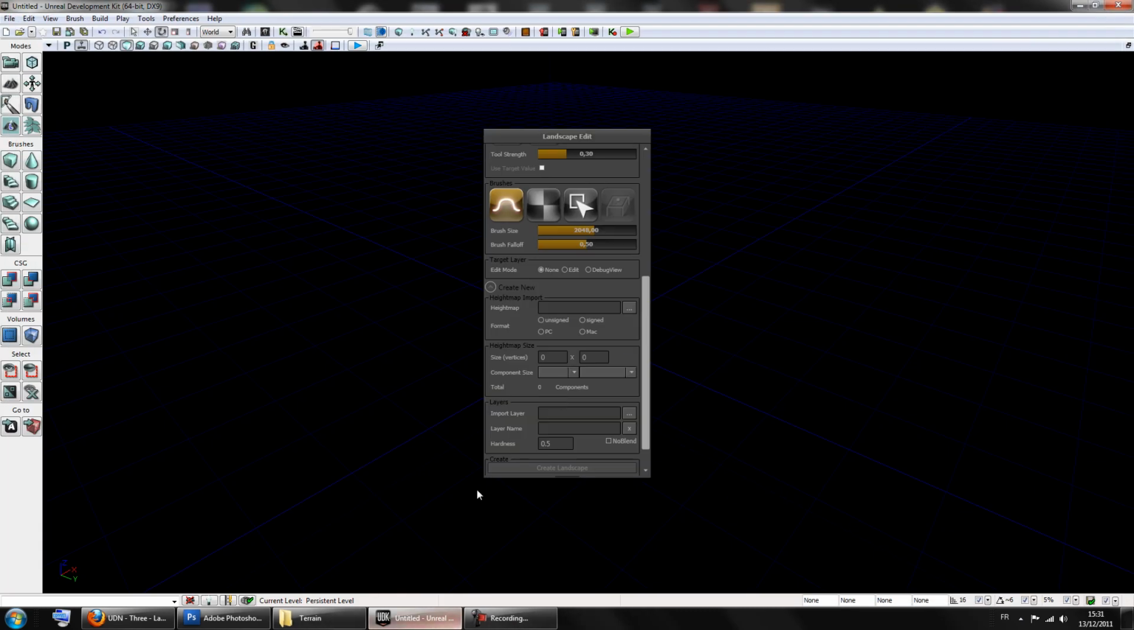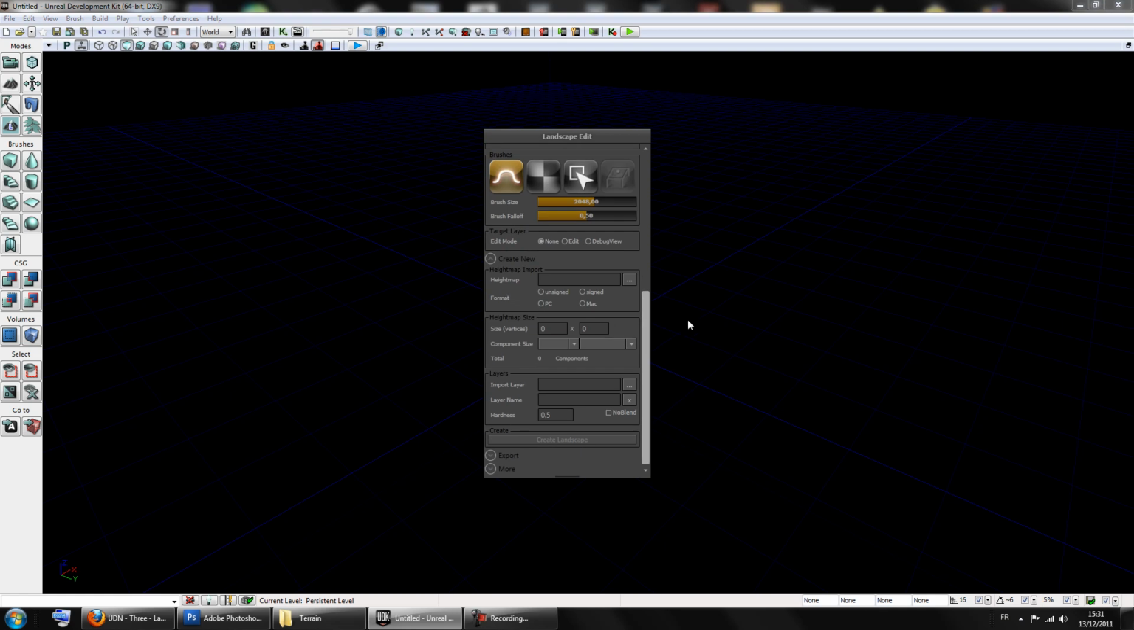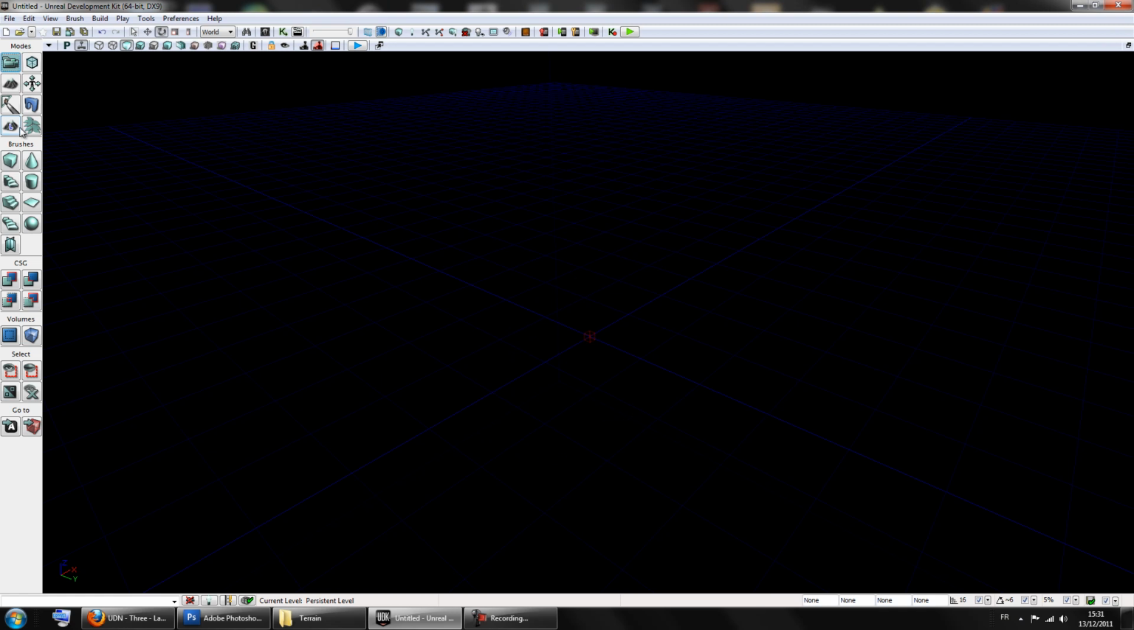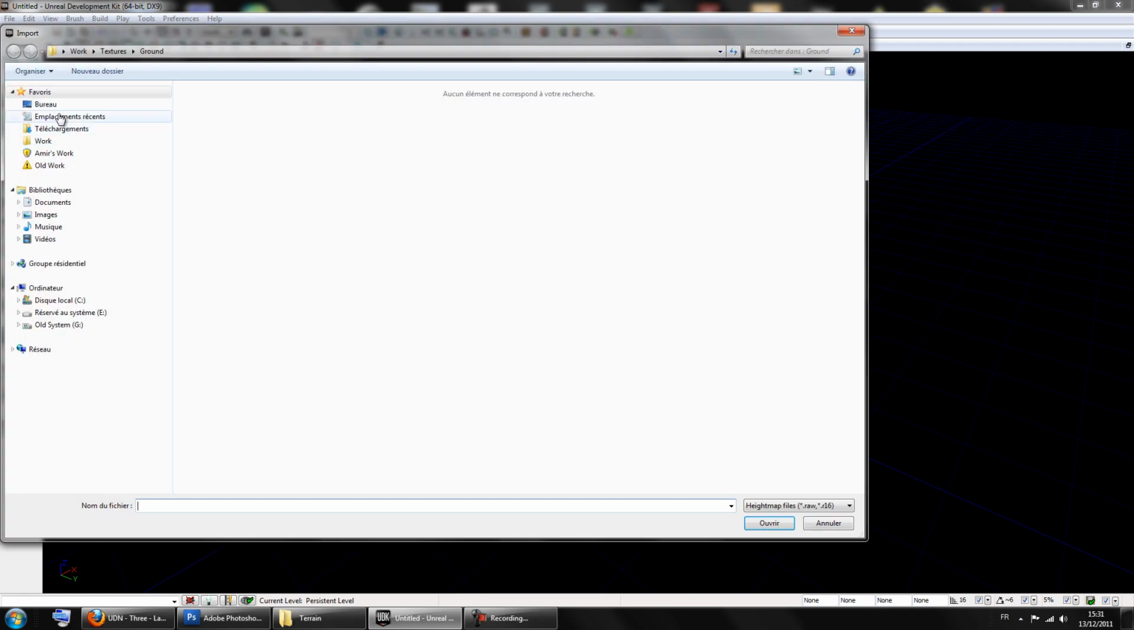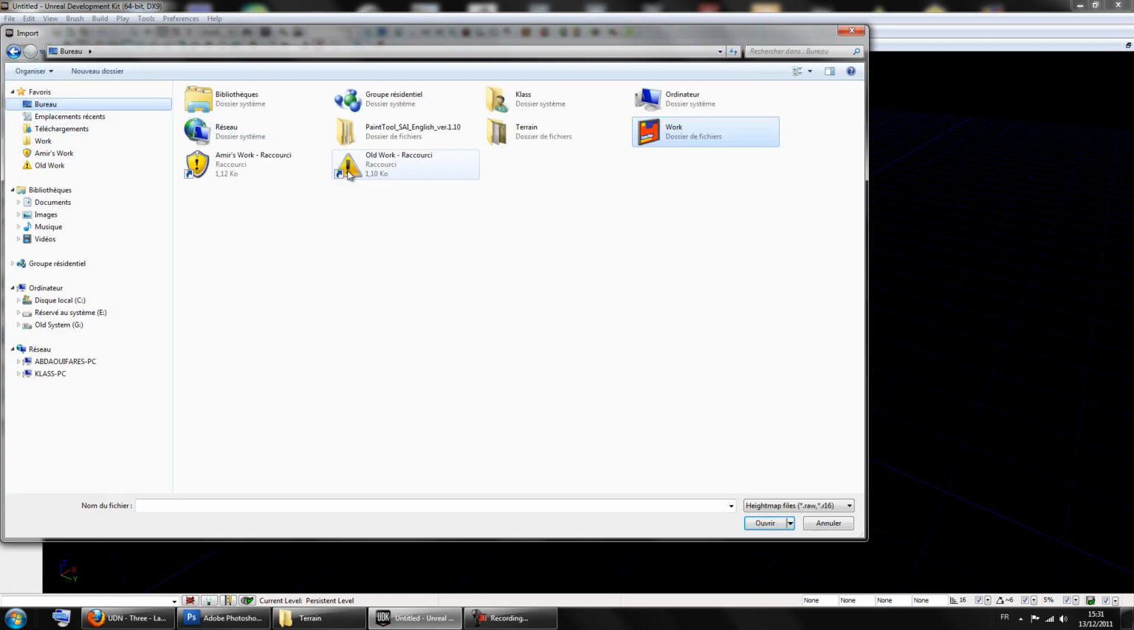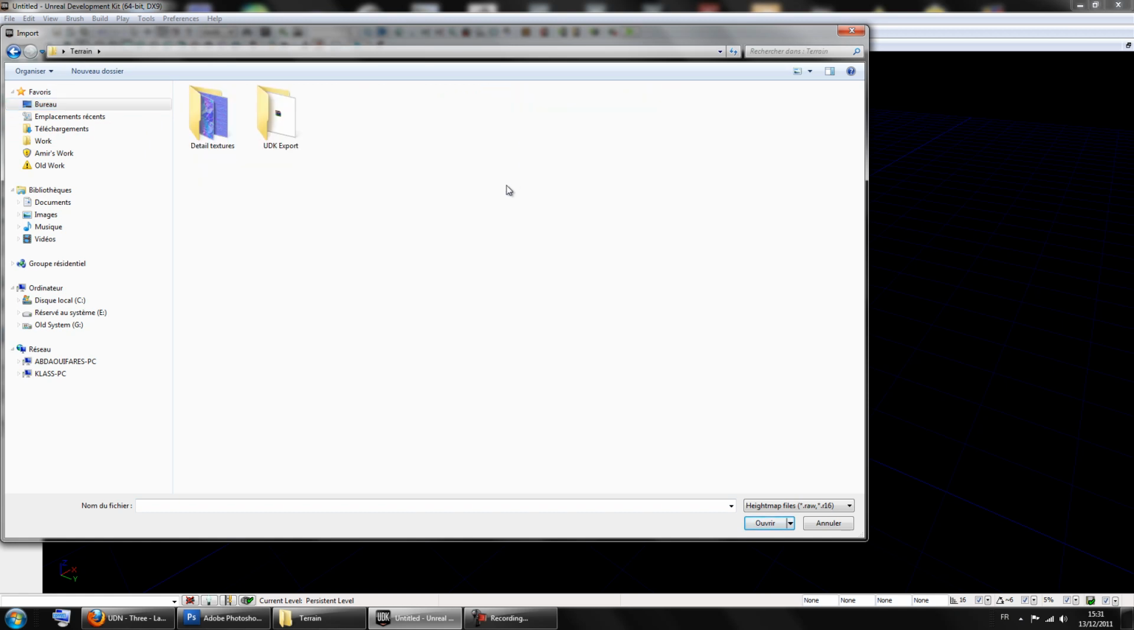Okay, in the UDK here, what we're gonna do now is just import the height map first. Now, I'm gonna start. You just click on the landscape mode and scroll all the way down. There's a height map import, and click on the three dots. And go to my desk and find where the height map's been exported.